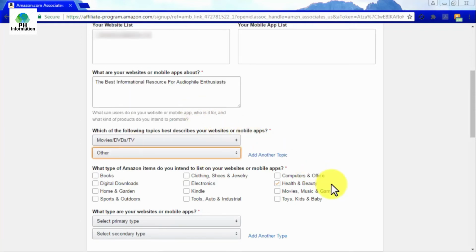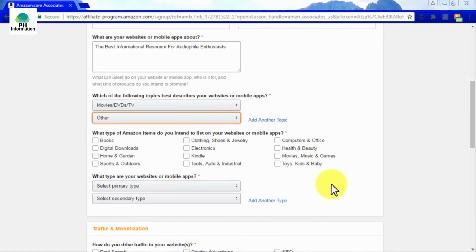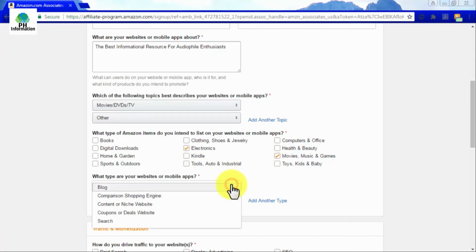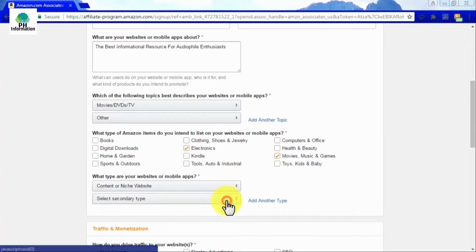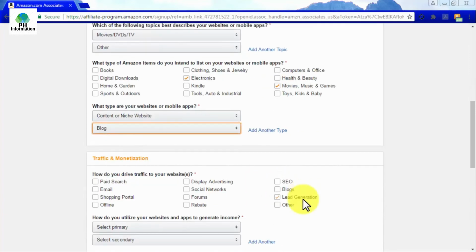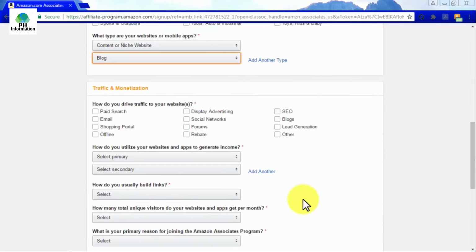In the What type of Amazon items do you intend to list on your websites or mobile apps part, check all the possible product types that you plan to promote on your site. In the What type are your websites or mobile apps display boxes, select Content or Niche Website as your primary category and a secondary category of your own choice. Let's now move on to the Traffic and Monetization section.